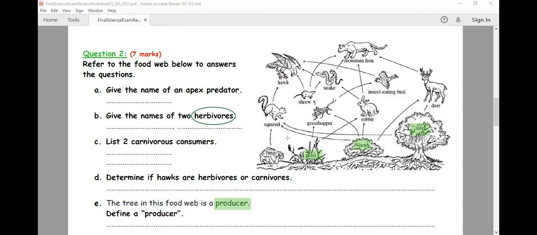Squirrel. Bravo. The grass is eaten by the grasshopper. The shrub is eaten by the rabbit. The tree is eaten by the deer. And the squirrel is eaten. So here are 4 herbivores, and they are also called primary consumers.